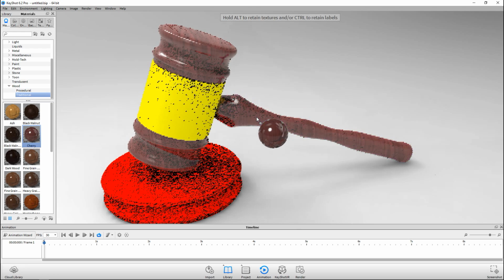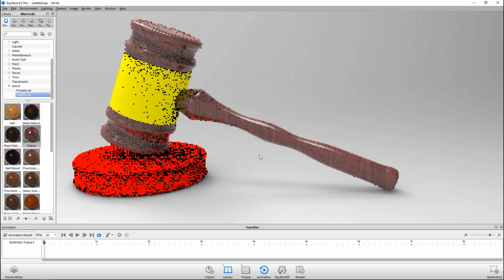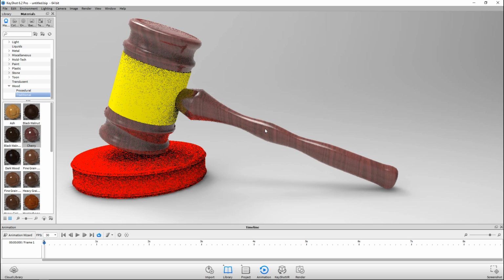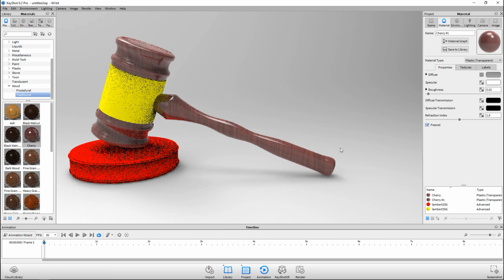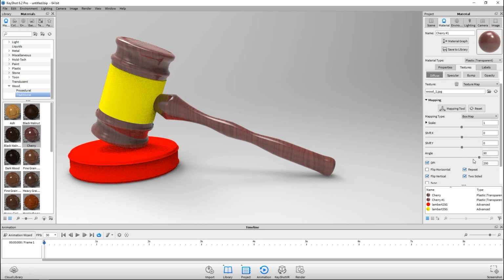Okay, so I'm going to pull that in there and you can already see that the direction of the wood is not ideal. So I'm going to double click on it to select that. I'm going to go to my texture tab. I'm going to go to the angle, and I'm going to start to pull that.